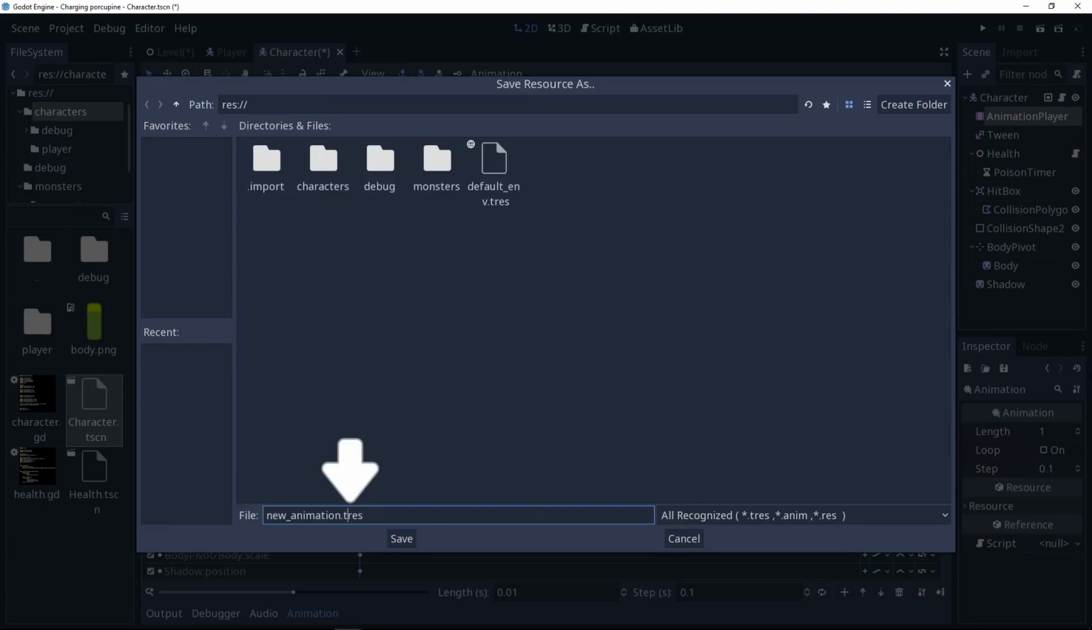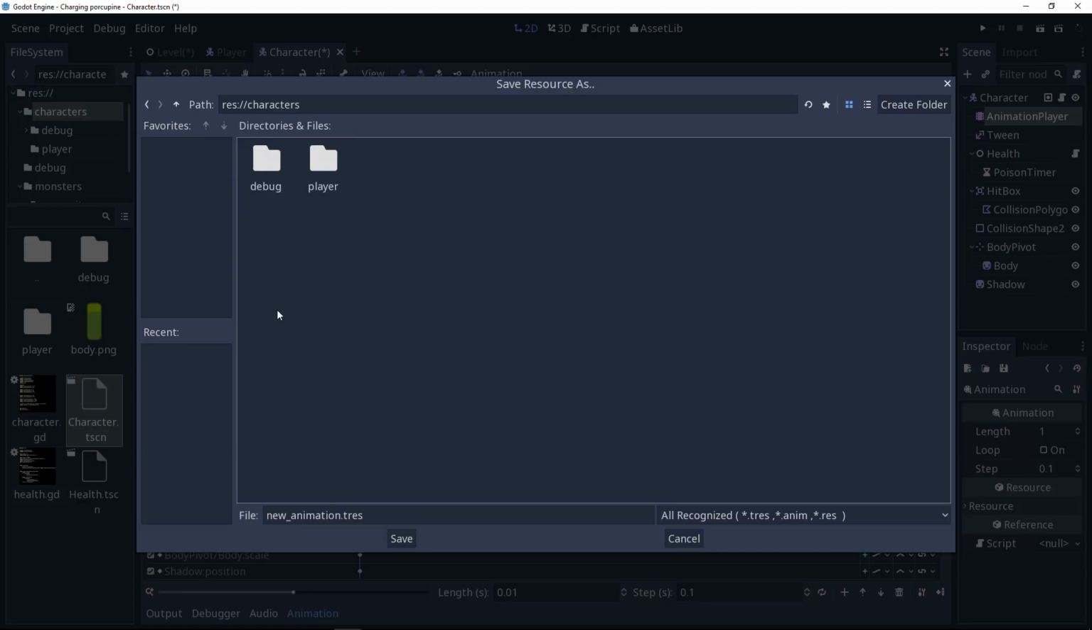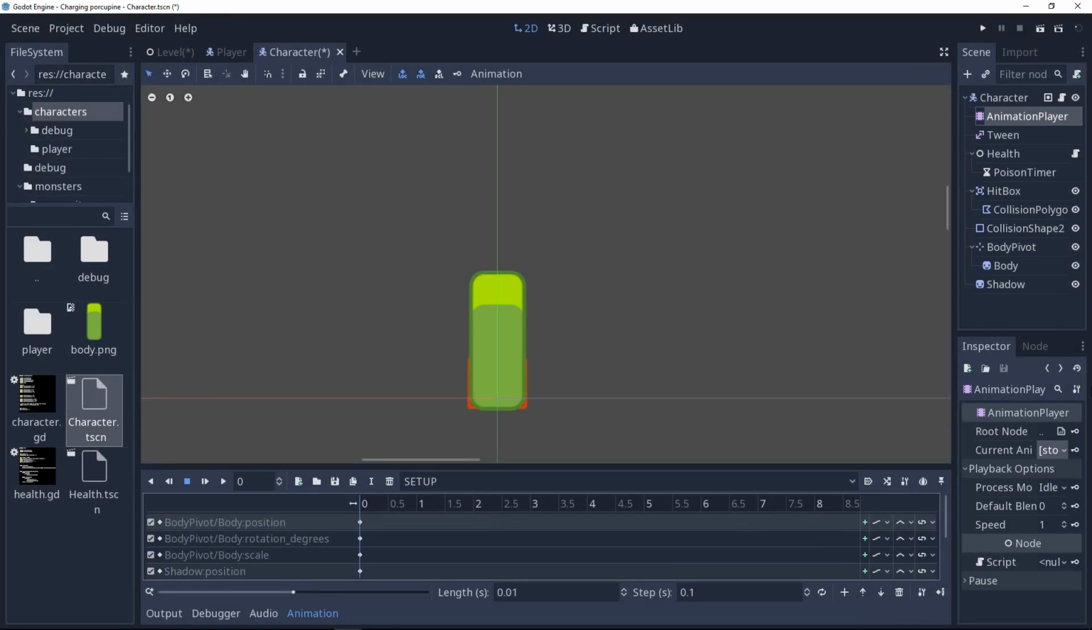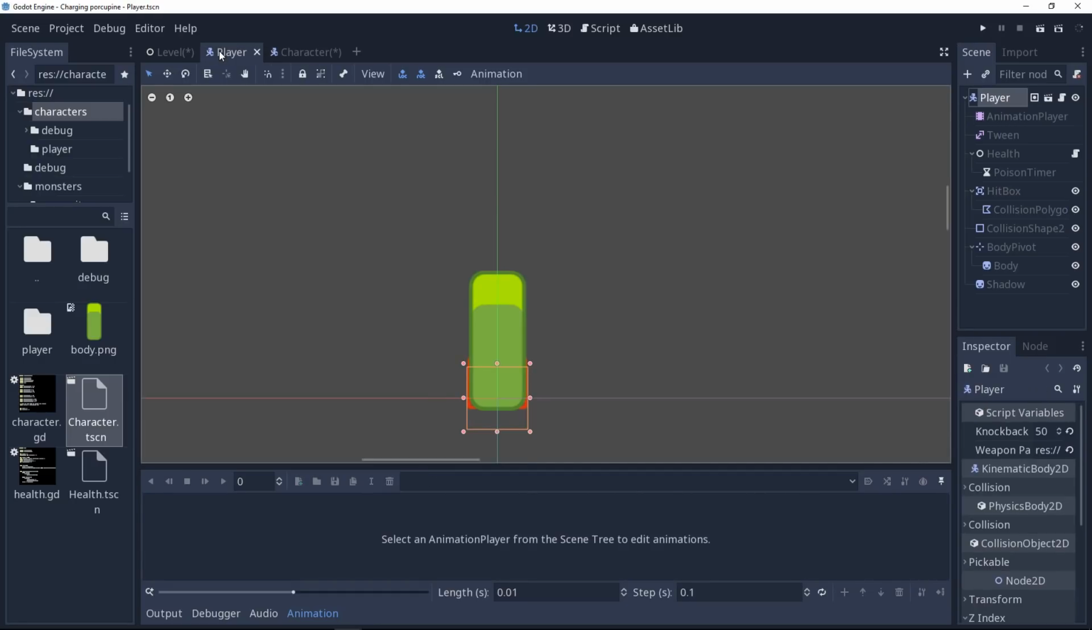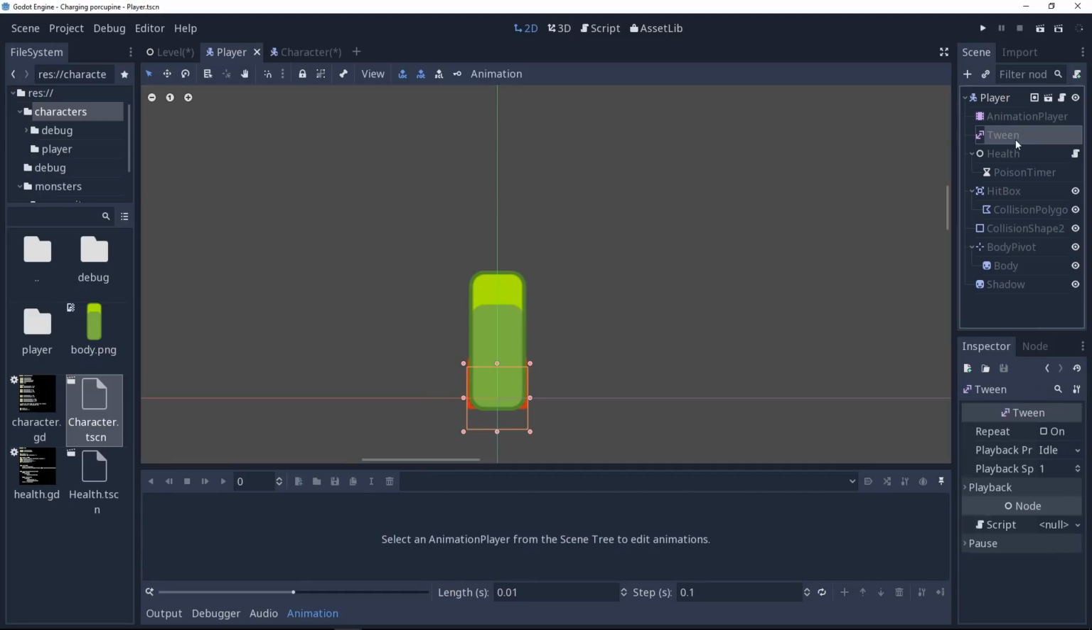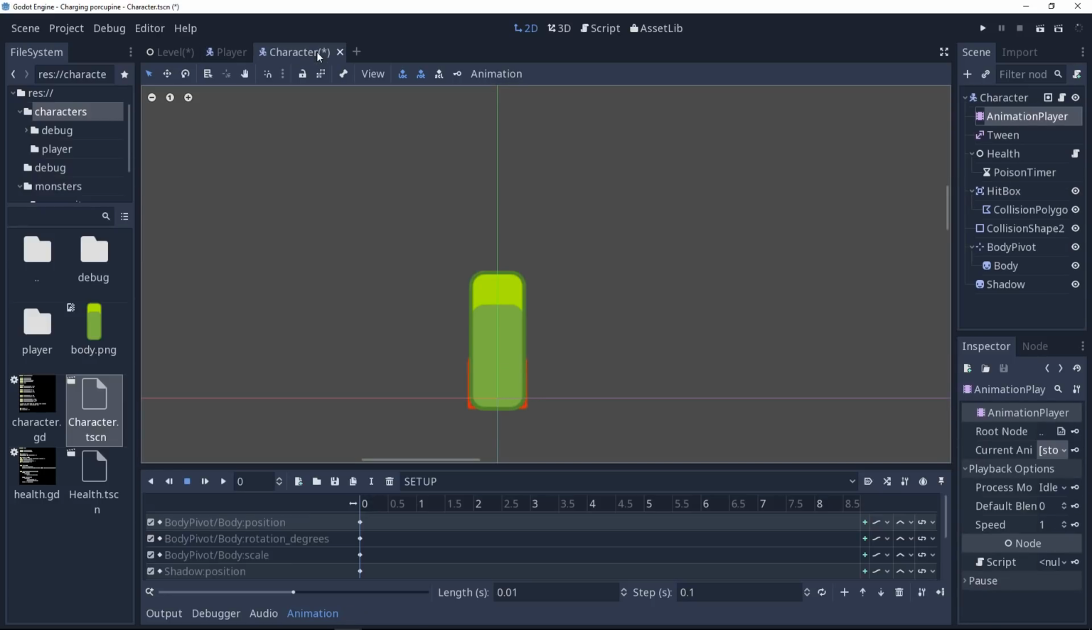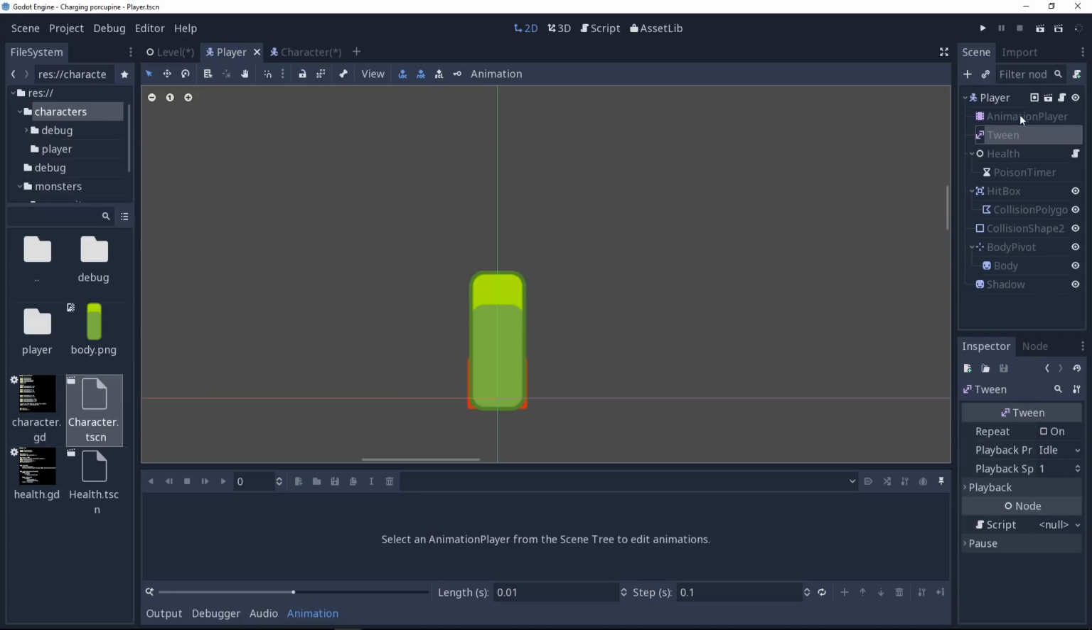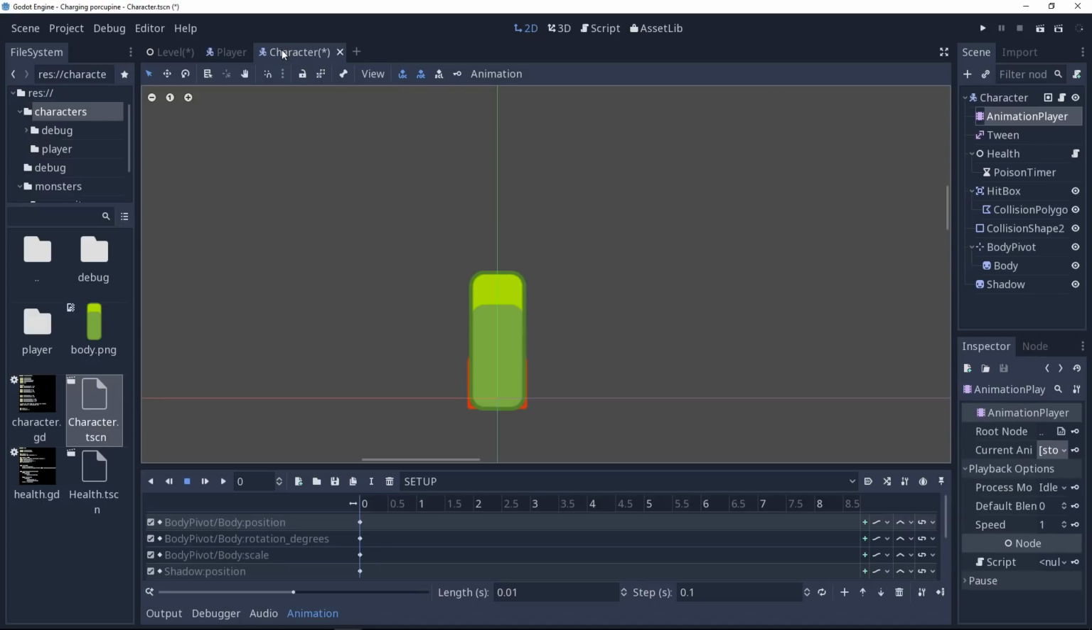TRES stands for text resource, and you can place it inside your character's folder, for example. So this means that you can reuse the resource afterwards across scenes. So most of the time, Godot will create resources for you and store them inside of the scene. And to reuse the resource, you can do what I did here in this project. The player is an inherited scene. You can see that from the grayed out nodes in there. This means that it shares all the original nodes from the character scene in this case.